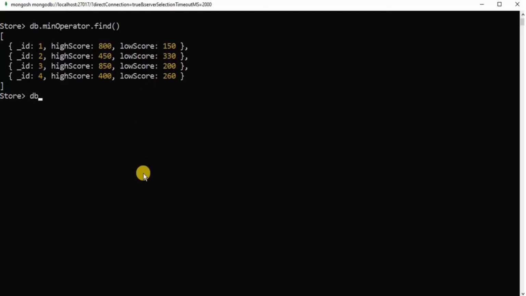So all you have to do is run the command db.minOperator.updateMany, because there may be more than one document which will satisfy the condition present inside the update function. So the condition is going to be that ID is 3. So here firstly I am going to pass that ID is 3.